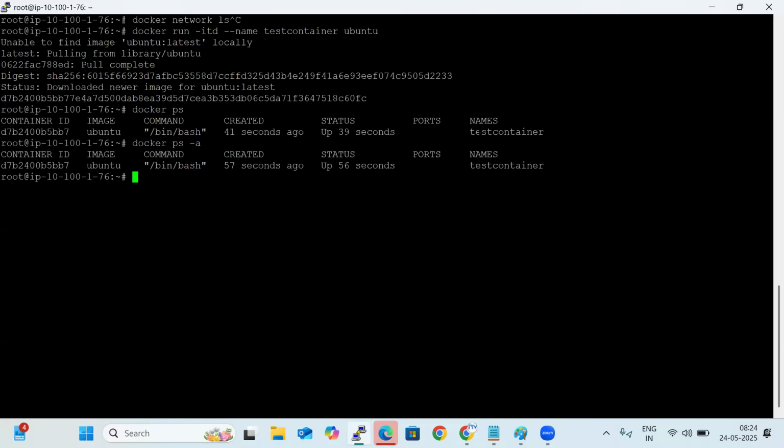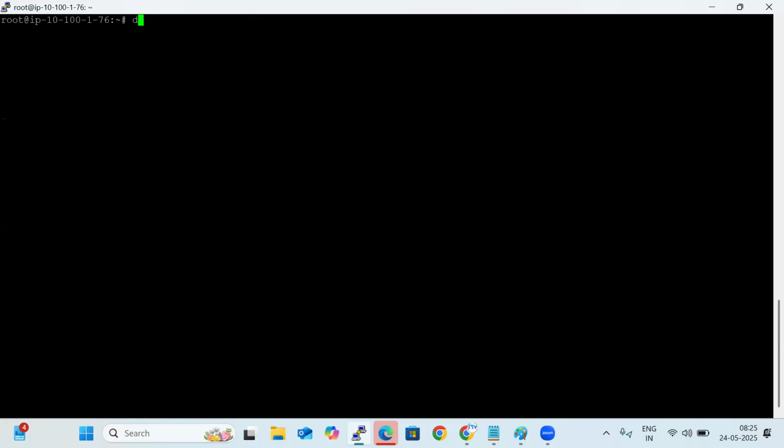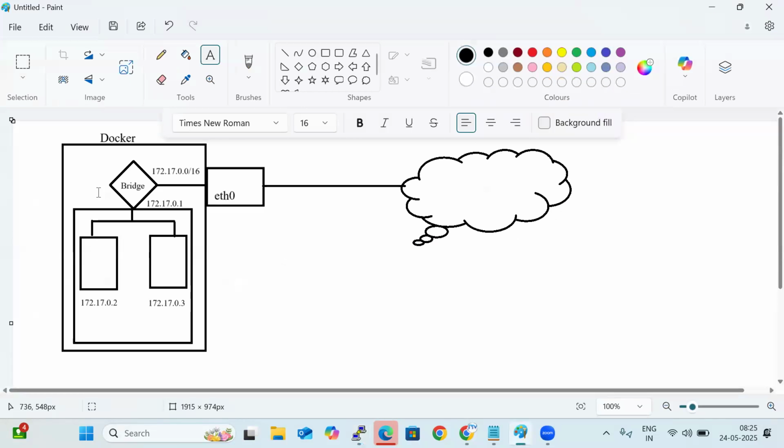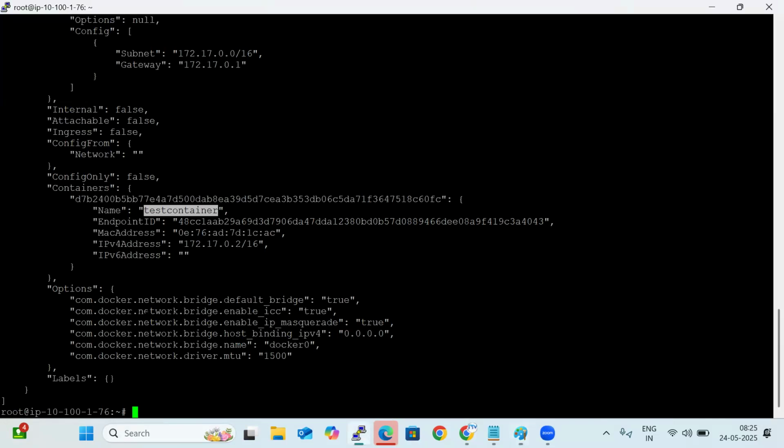So now we have a test container running. Where is it running? docker network inspect bridge. Previously we didn't have any containers, but now we have a container. What is the container? Test container, with an IP address 172.17.0.2. So this is the name of the test container which we have. So this is what the container is all about. This is the test container which we have created.